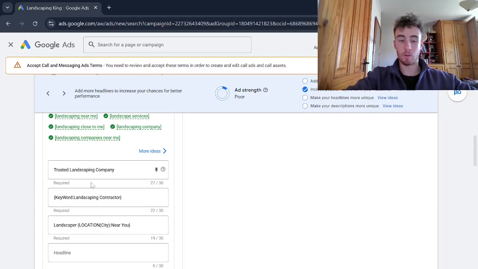Now, this will not only increase your expected click-through rate, which is the most important aspect in determining your overall quality score, which will affect your ad rank and overall cost per click, but it'll also steer traffic away from those that aren't looking for what you offer, because if for some reason somebody sees your ad and they're not actually looking for landscaping services, then they're less likely to click on your ad because we've made it really clear exactly what we offer in our ad.